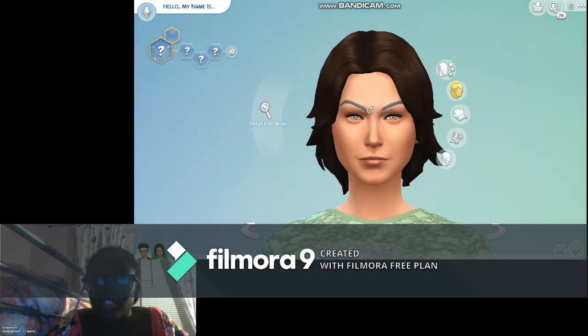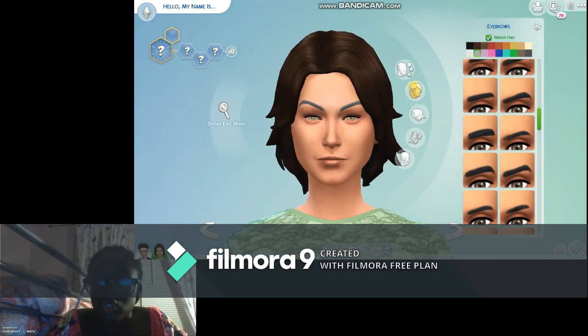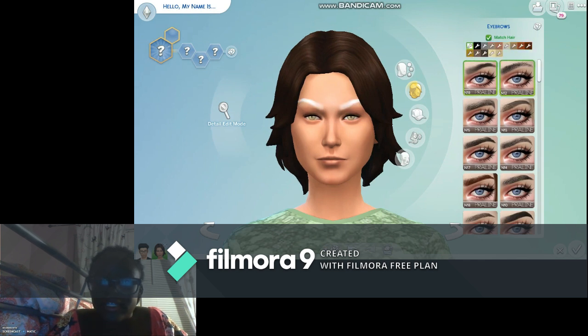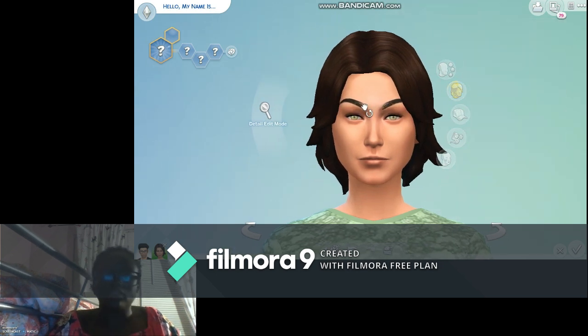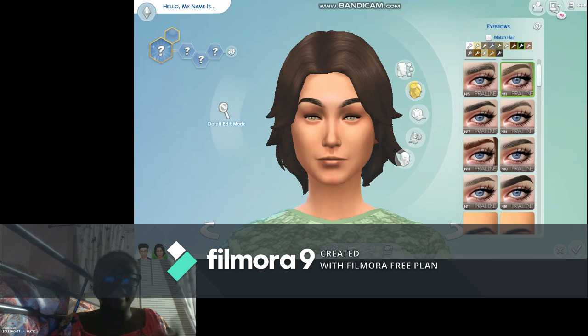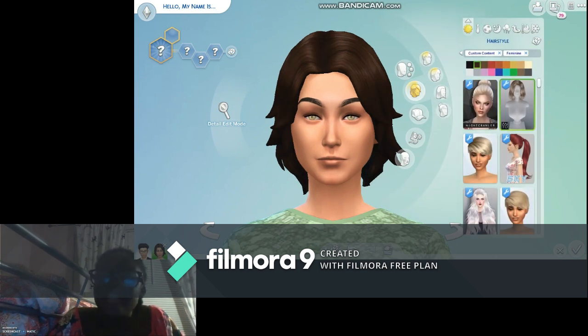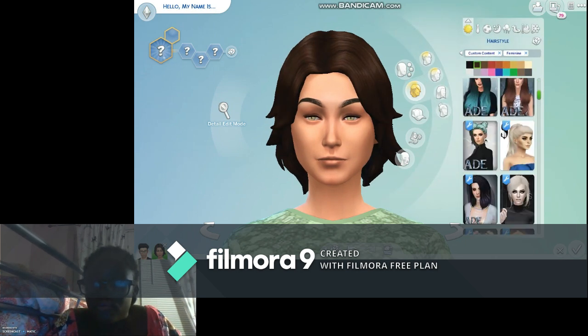And I also have some CC eyebrows from Praline Sims, so I would just type in Praline Sims eyebrows, and you can get a bunch of new eyebrows that just look more real. You can even adjust the angle, just soften them up a bit so she looks a little less angry at life. Just that type of thing is what you really want to be going for.